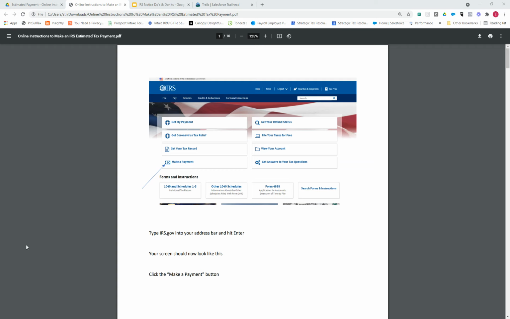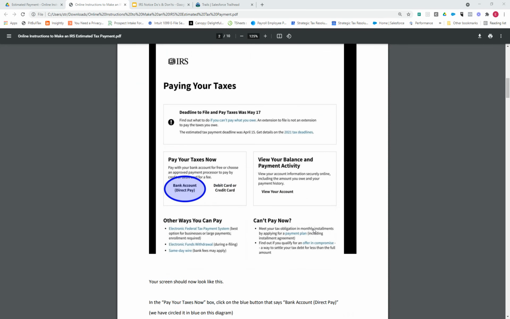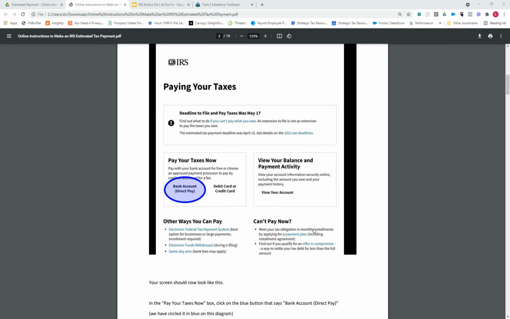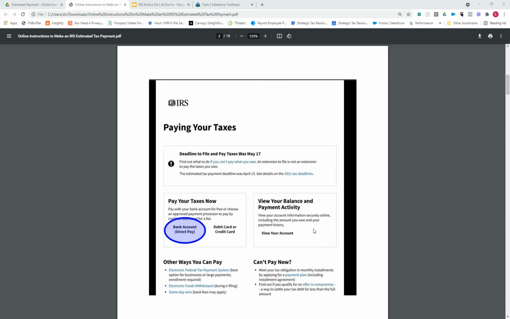First things first, go to your web browser and enter irs.gov into your address bar and hit enter. You should come to a screen that looks like this. Then you're going to want to click on the Make a Payment button. Now your screen should closely resemble this.